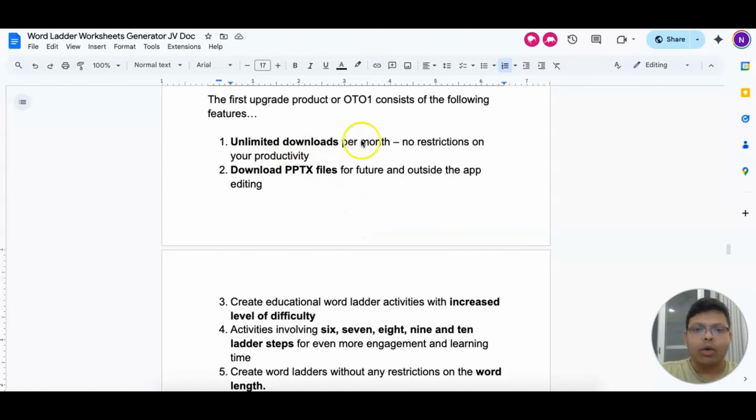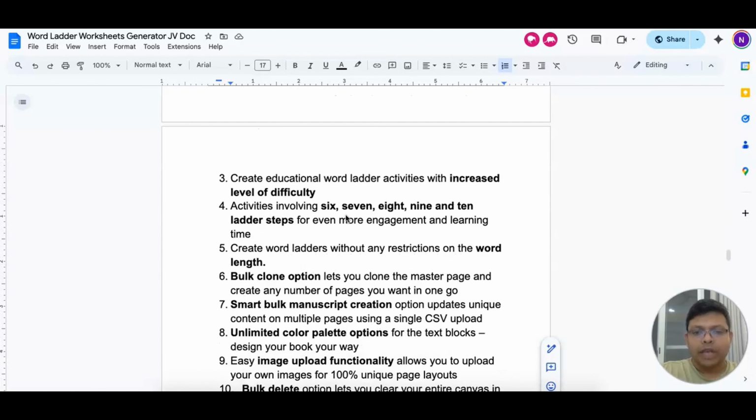Number one, unlimited downloads per month, no restrictions on productivity. In the front-end offer, as you know, we had 100 downloads per month. When they purchase OTO1, there's absolutely no restriction on the number of downloads, and we allow unlimited downloads. Download PPTX files for future and outside-the-app editing. So users can download PPTX or PowerPoint files so that they can file them for future editing or reference if they want.